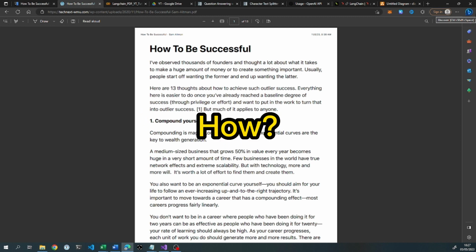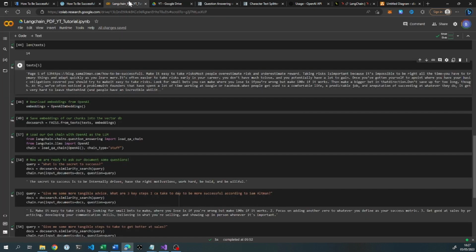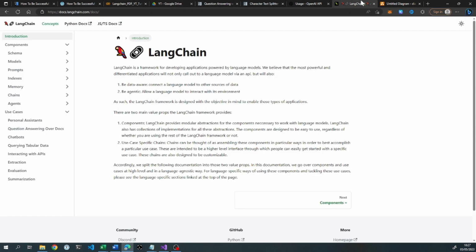How will we be doing that? Well, we'll be using an amazing piece of kit called LangChain. If you haven't seen LangChain, I really thoroughly recommend that you go through these documents. They've got Python and they've also helpfully got JavaScript and TypeScript docs as well.